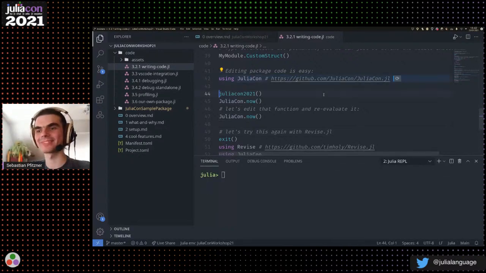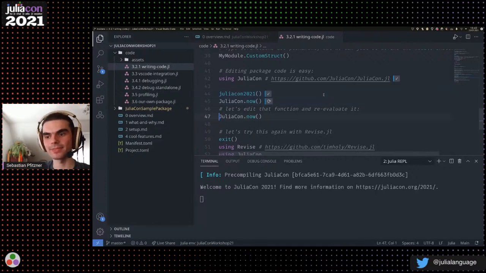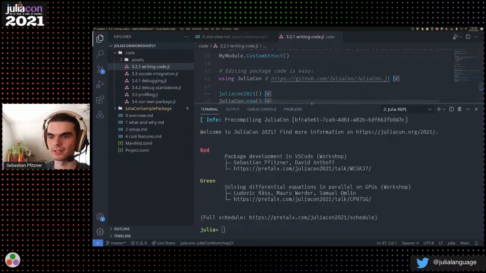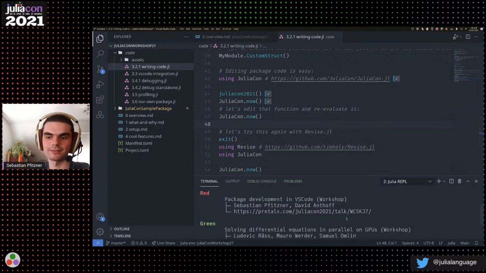Okay. Back into it, we load JuliaCon, and this time it actually is as it was before, as it was on GitHub. If we call JuliaCon.now, we'll get an answer in a little while that there are currently two workshops going on. One of them is this one, and then there's this differential equation one in parallel. But we might just end up being unhappy with this answer, and maybe we just want the package development workshop, who knows.